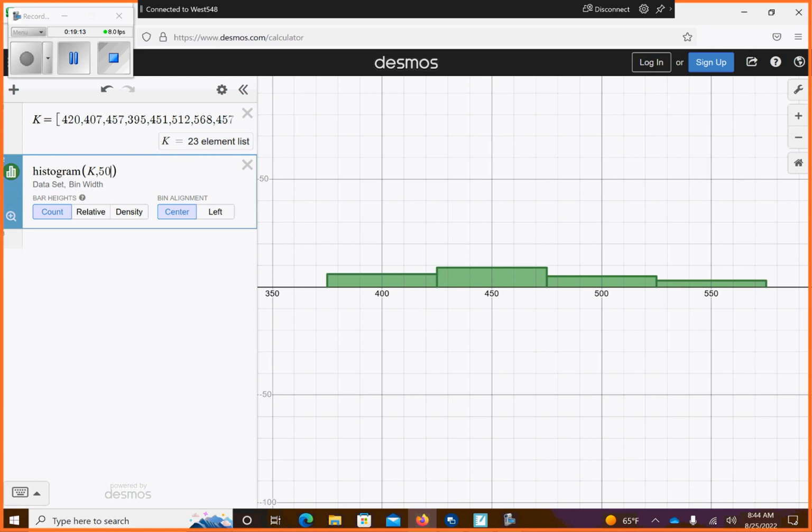Make the histogram, and then try and draw it as best you can. If you look at this histogram, now this is 350, this is 400, so that's probably about 375. This is probably 425. This is probably 475. This is probably 525. This is probably 575. Just label that, and then you can talk about how many times it happens.